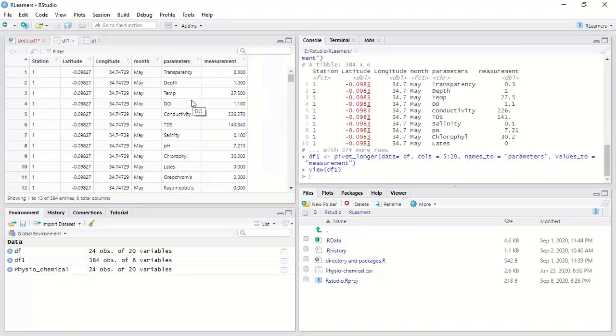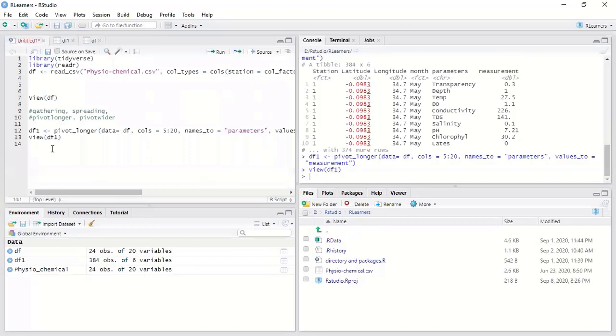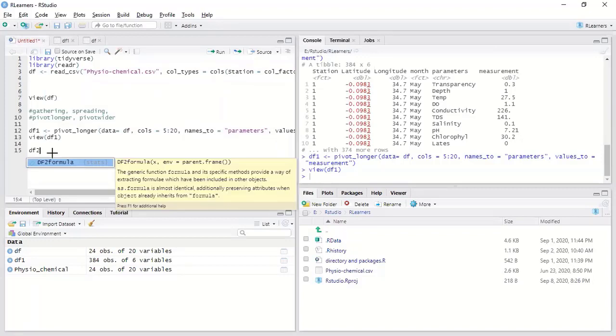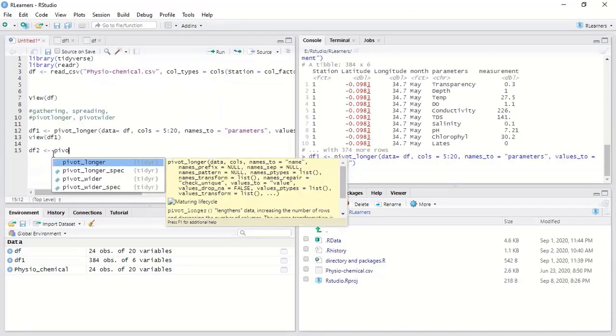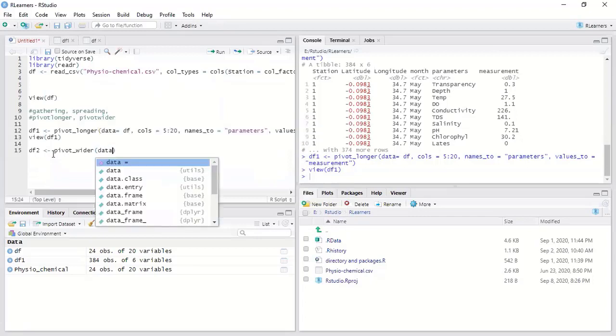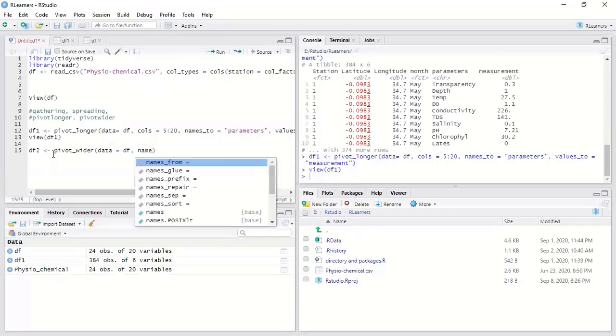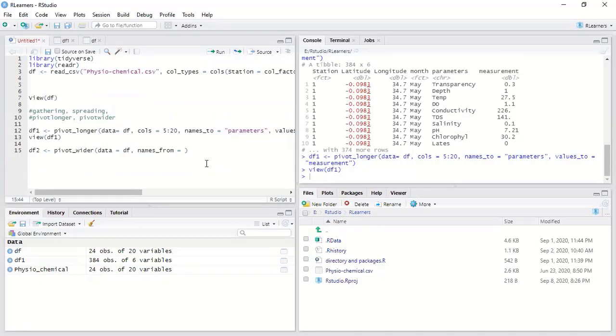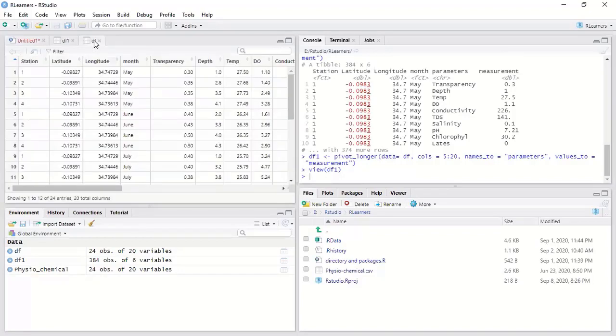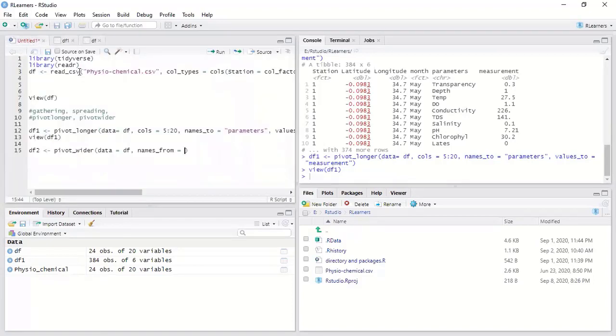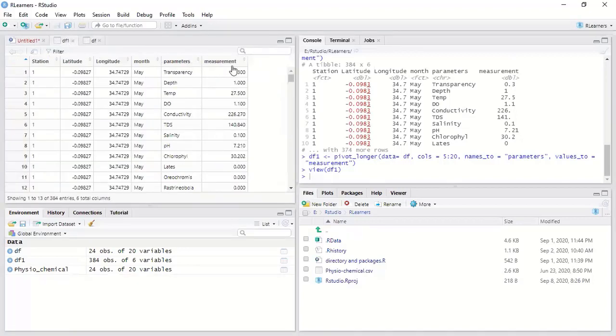Now, let's do the opposite of what you've done here. Let's go back to our code. Let's call this DF2. Let's form another set of data, DF2. And say this time round, we want to pivot wider. So we start with our data. Our data is equals to the DF, comma. Now, in this case, we said names_to. Now we want names_from. Where do we get our names from? Names from, and in this case, you don't have to put it into quotation marks because that name is there. The name that we put there was parameters. Names from parameters, comma, and values. Where do we get the values? Values from, we said the values are measurement.